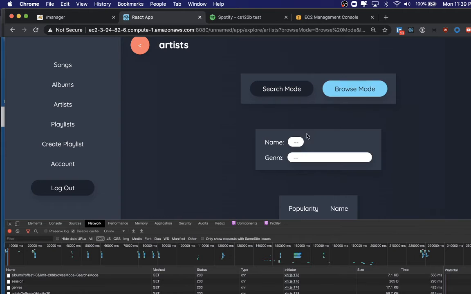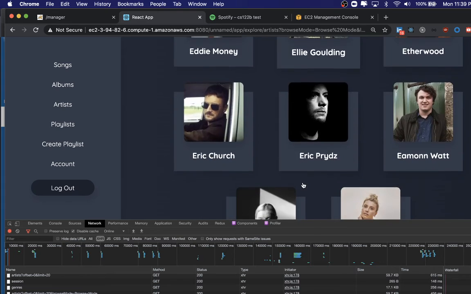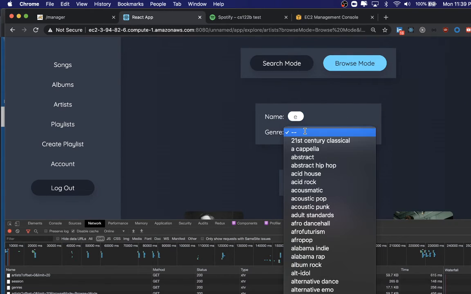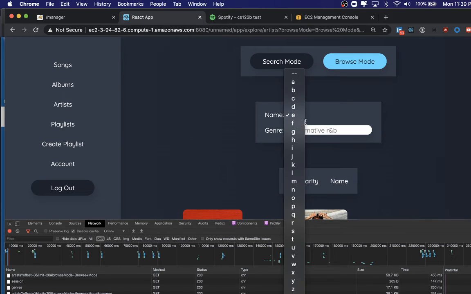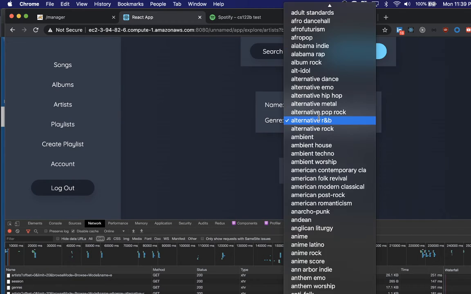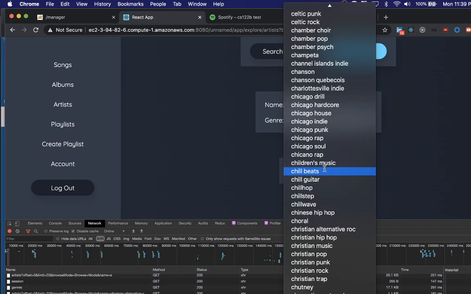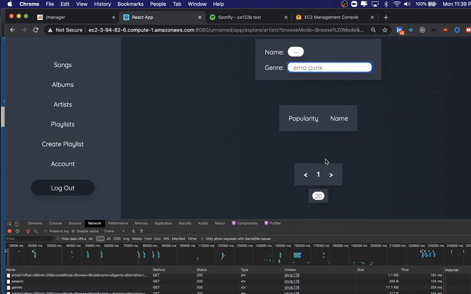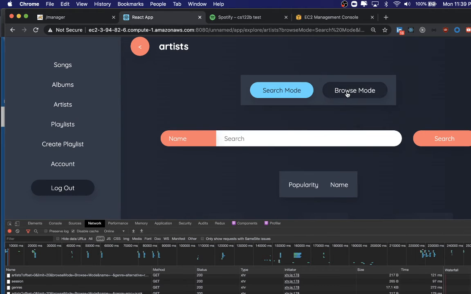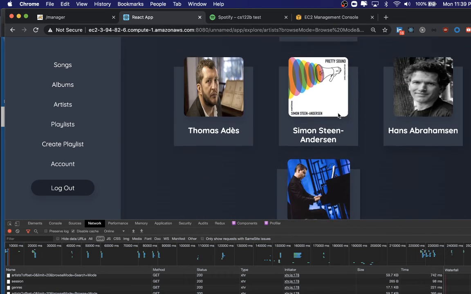Browsing by genre. So we can switch to browse mode here. You can do letter of the title or their artist name, and then you can also combine that with genre, or you can do just one. So let's do hip hop or something. Or let's do this. Yeah, cool. So then we get these guys.